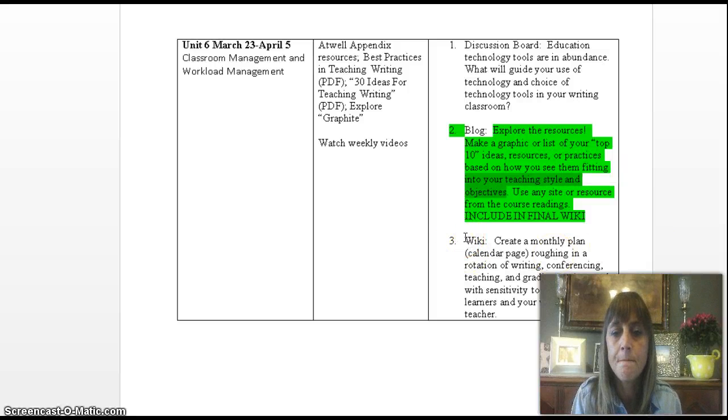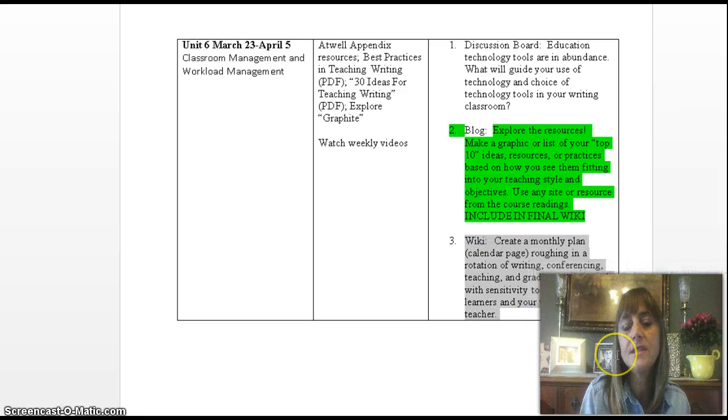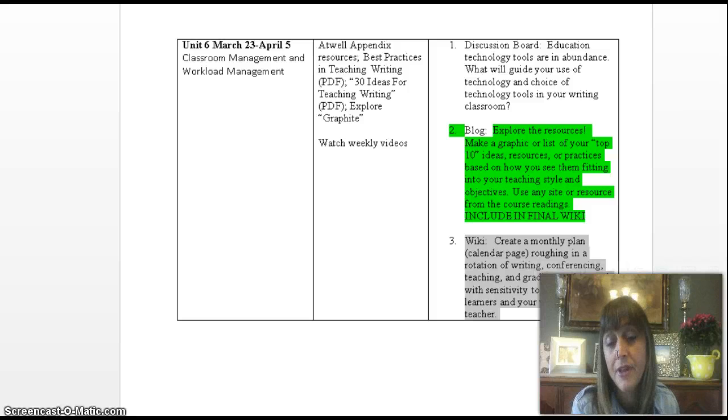Okay, for the wiki, we're going to create, this is a more simple wiki, I believe. We're going to create a monthly plan, and the wiki is not due until April 5th, but I just kind of want to preview it here for a second. We're going to create a monthly plan, which is going to look like a calendar page.